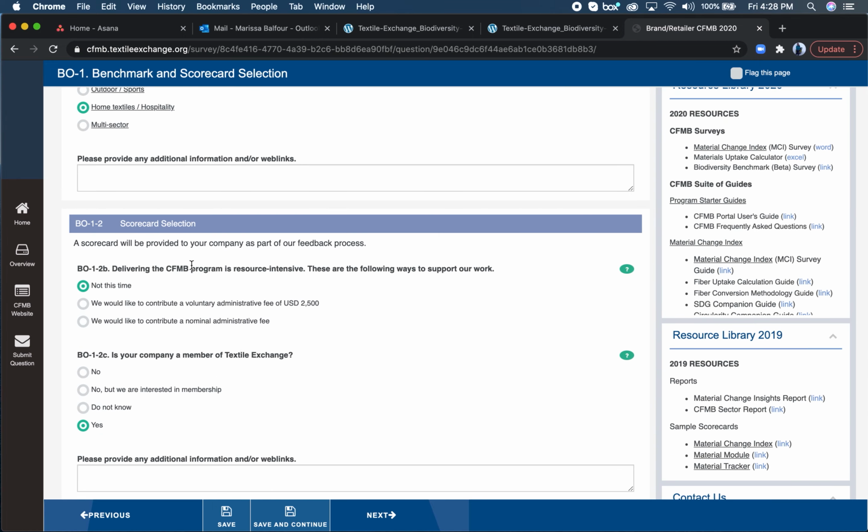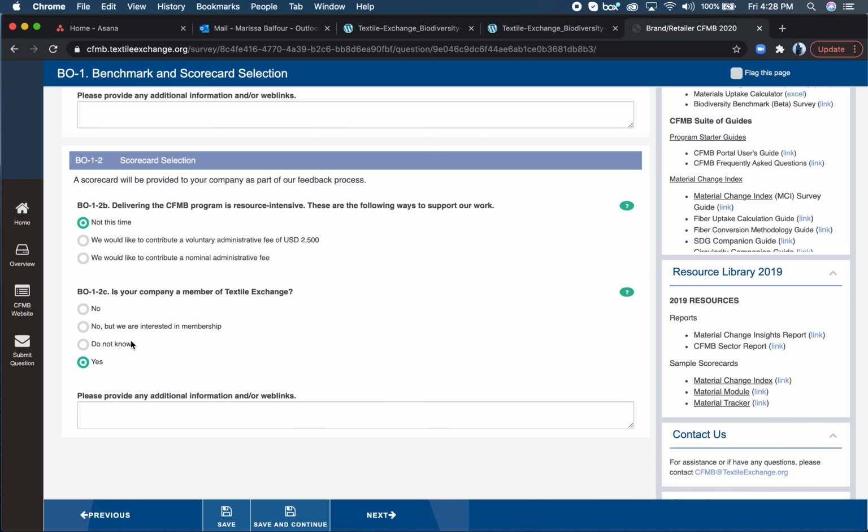You also have the opportunity to contribute financially towards the administration of this resource. It can be this fixed amount, it can be a different amount, or it's totally okay not to contribute if you are not able to do so. We also ask if you are a member of Textile Exchange, because for right now, the benchmark is open to both members and non-members. But of course, we are always excited about having new brands and suppliers join our network. Then you'll click Save and Continue.